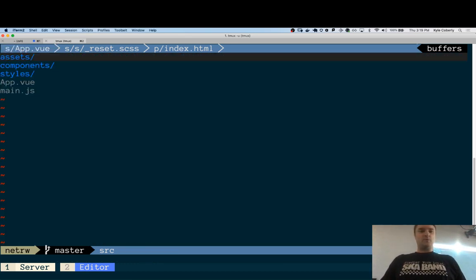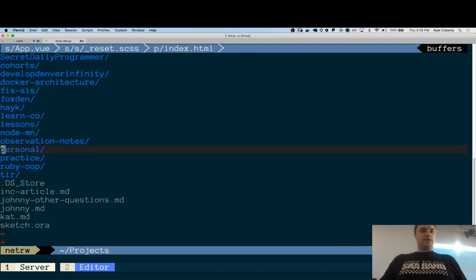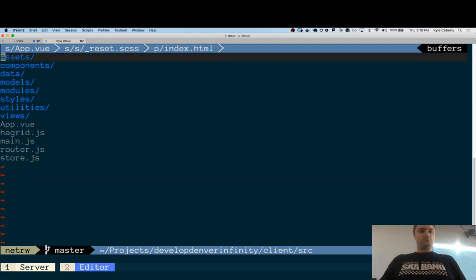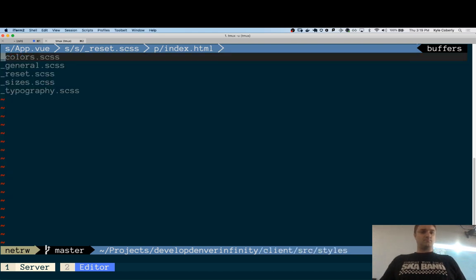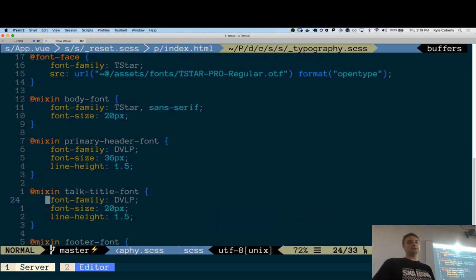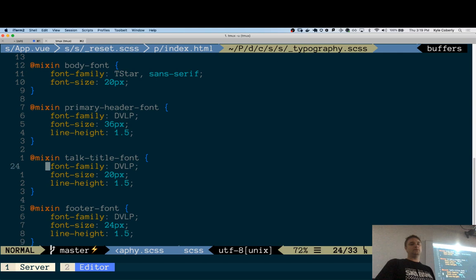So for example, on the Develop Denver site, all the typography for the entire app is in one place. And then anytime I want to use the primary header font, I use include, which is also a Sass thing. And it's just like copy pasting this in. So I define a mixin, and then I include it everywhere I want to use it.